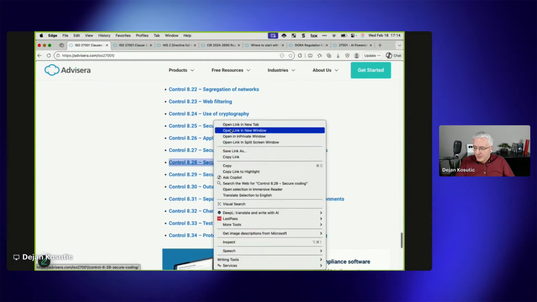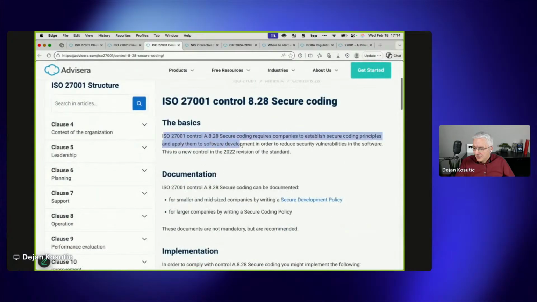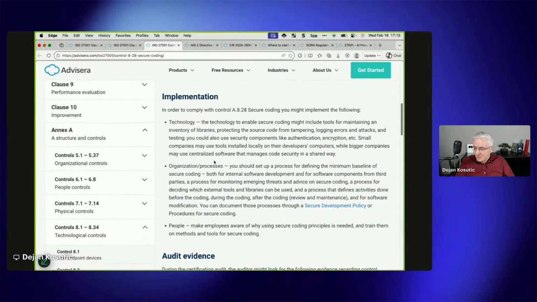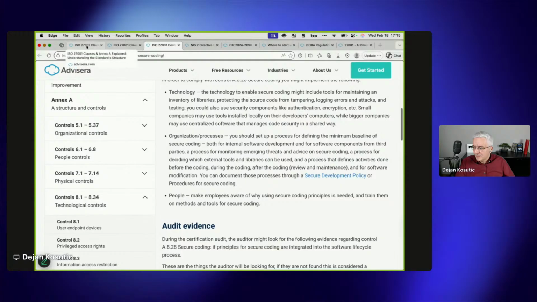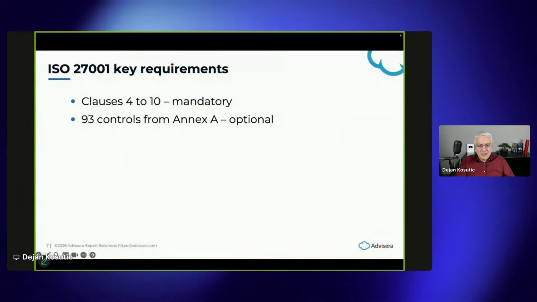Anyway, for each of these, when you open it, again, you will see a description of the requirements, which kind of documents you need, what kind of implementation is suggested, and what kind of evidence is required. Okay, so basically this is roughly the requirements for 27001.